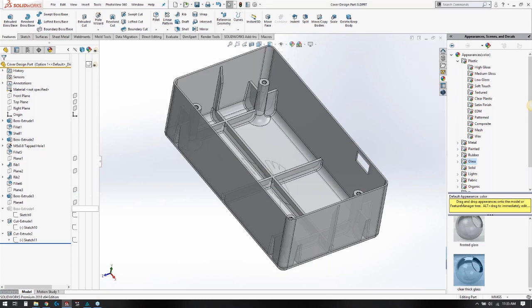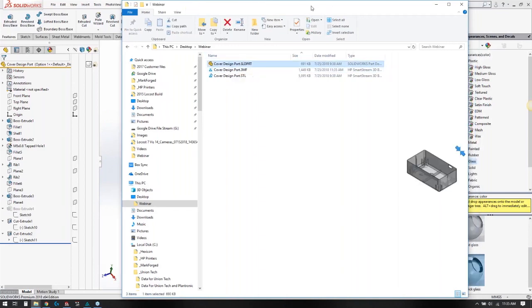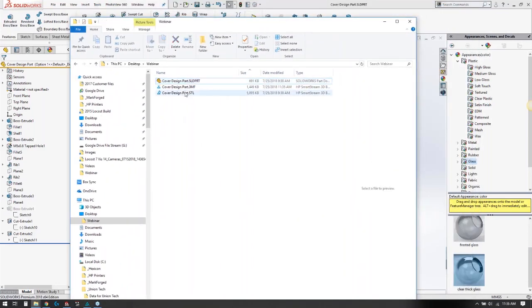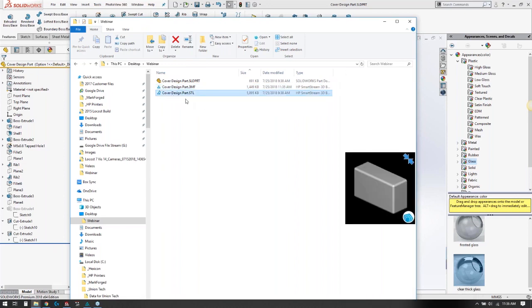Okay, so let's look at that file in the directory here. I have the SOLIDWORKS CAD file, and I saved it out in both formats just to show you the difference. We have the cover design in the 3MF, and then we have it in the legacy format of an STL. Something else to notice is the STL is quite a bit larger.